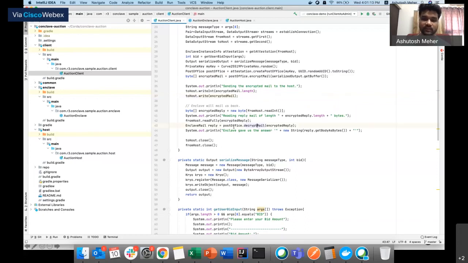And then once you receive your information back, you are going to decrypt it using the same post office, and that will give you a reply, which we have just gone ahead and printed onto the console, right? So let's just go ahead and run this program, and let me show you how this thing really works. As I'm on a Mac, I would not be able to run it on my machine. So I'm using Docker to run the host and the enclave, and the client I can run on the host Mac machine itself.